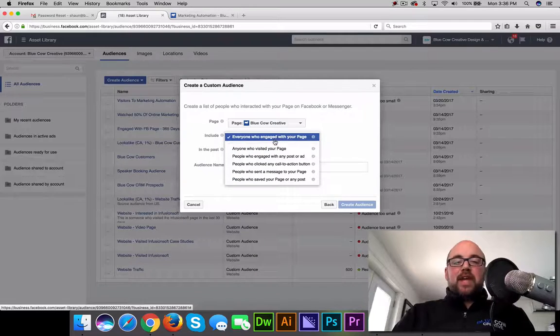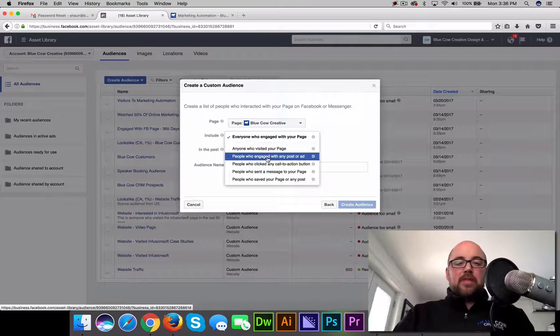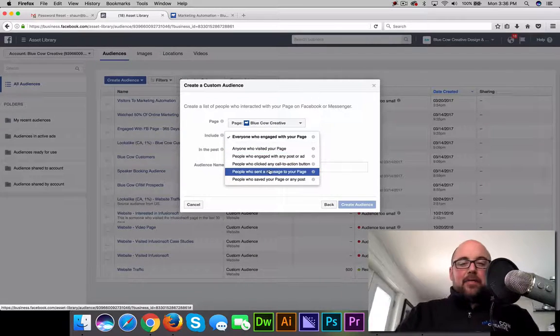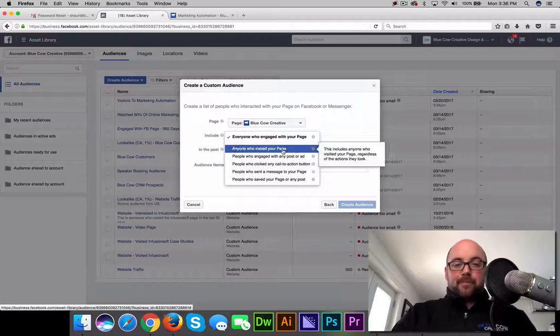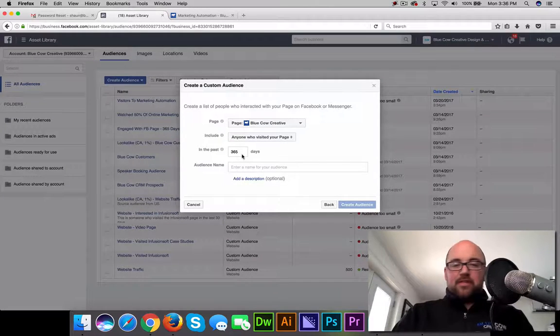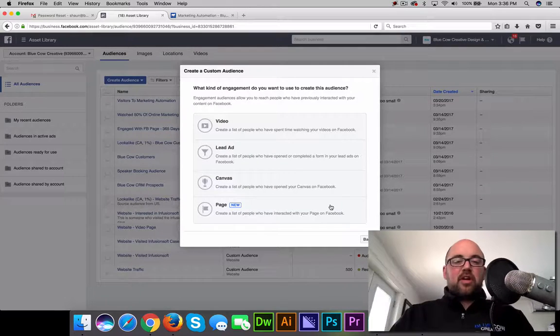But you can say people who have engaged with their page, people who have engaged with any post or ad, people who've clicked on a call to action button, people who actually sent a message to our page. So if they message us, we can have something come up for them as well. So you can go ahead and choose 365 days. You can write a description in here. I'm not going to go ahead and do that. I'm just going to go back.